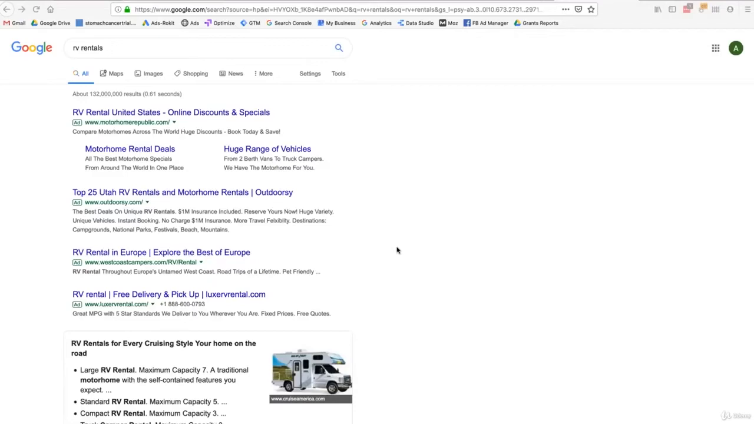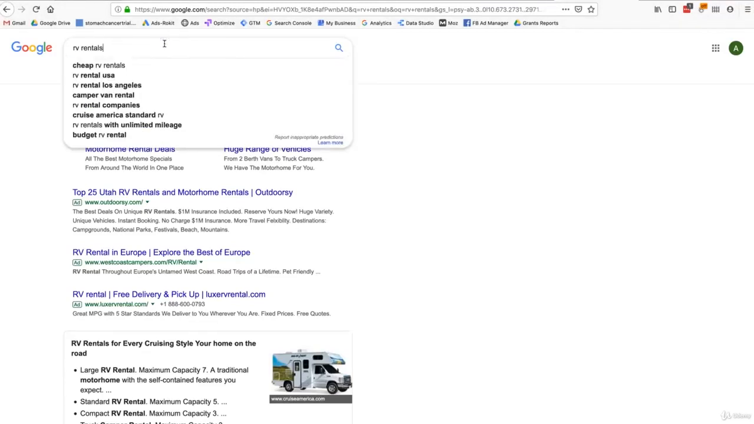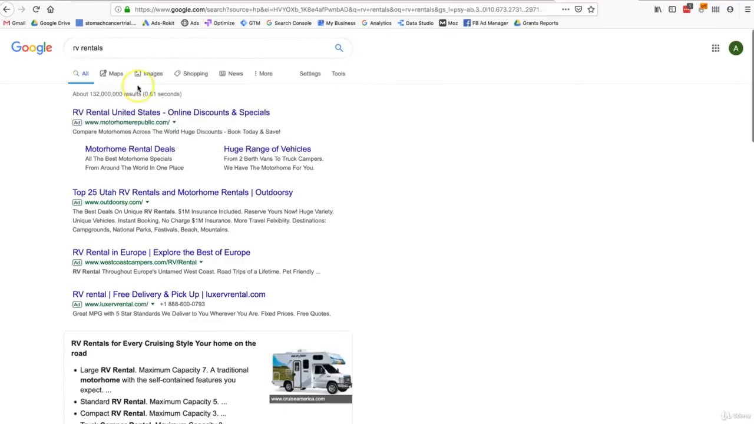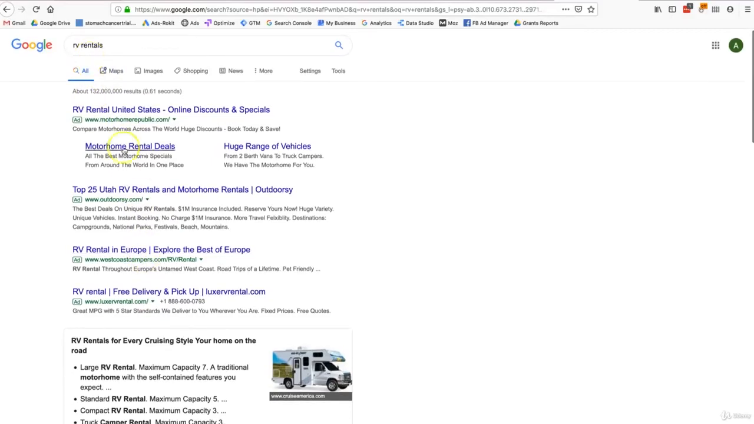Now, if you want to get some good insight as to what the competitors are doing and you don't want to use a tool, well, look no farther. You can always go to google.com. Okay, so this is how we used to do it back in the day before all these tools became available. You just type in a keyword, and we're going to type in RV rentals, and now we're going to be able to see who's bidding on that keyword. So we can see we have a number of different companies bidding on the keyword we're interested in.